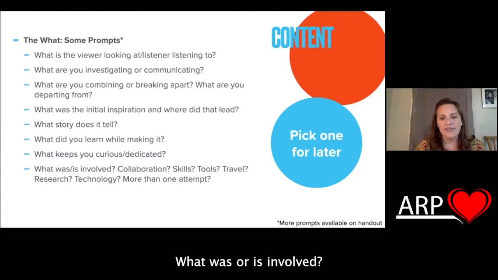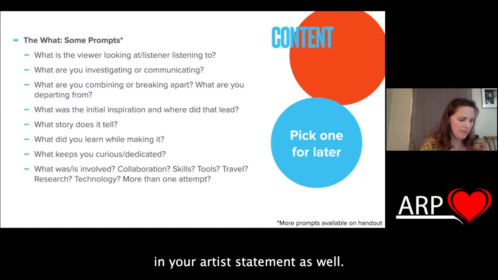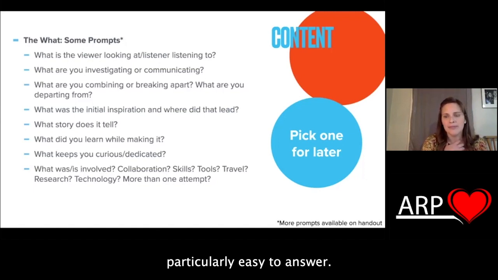What was or is involved? Collaboration, skills, tools, travel, research, technology, more than one attempt. And sometimes if you're applying for funding from a funding institution, you'll have to say what's involved in terms of what exactly they are needing to fund. So you're going to need to cover that in other documents that you submit. But it can be good to mention in your artist statement as well. So pick one of those that seems particularly easy to answer.